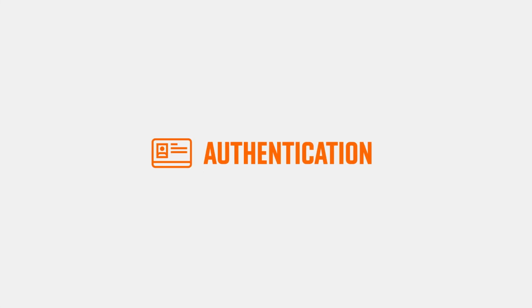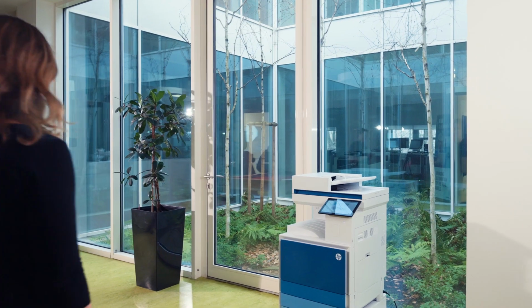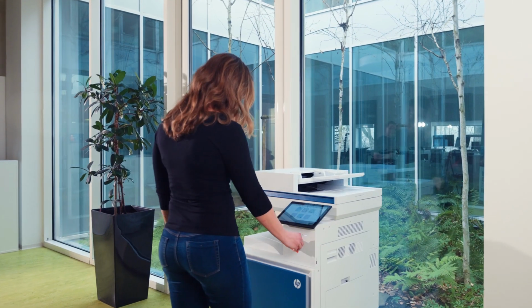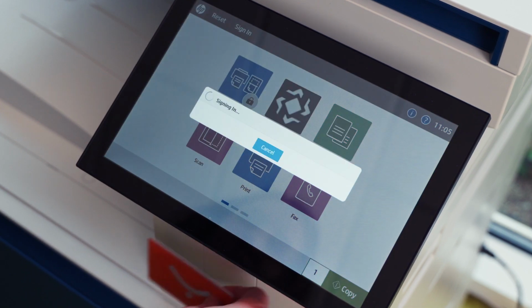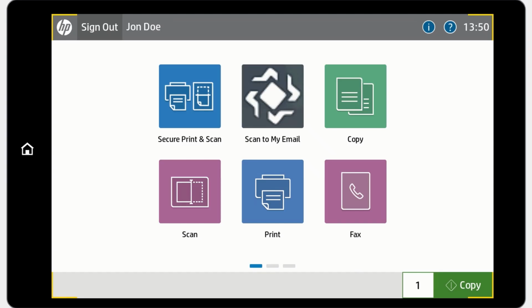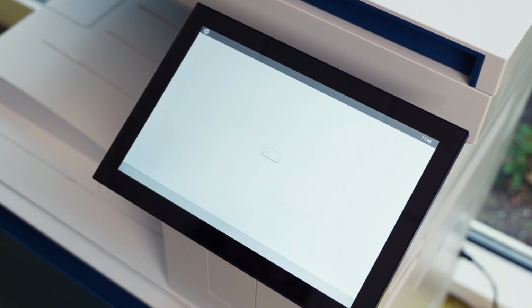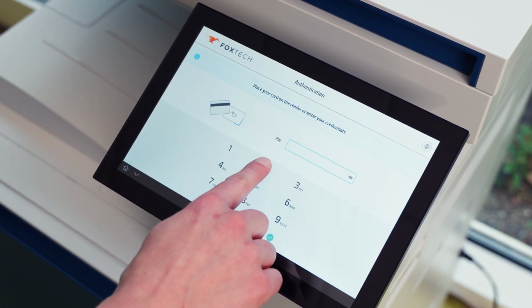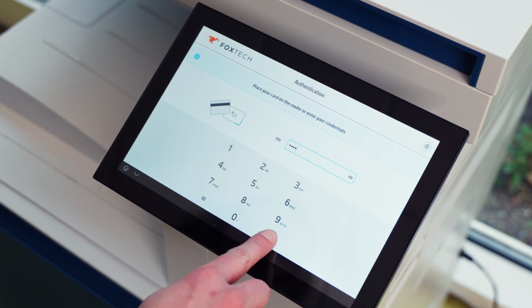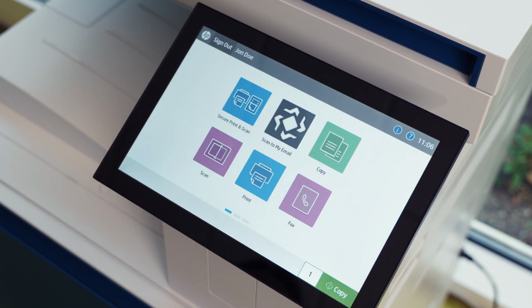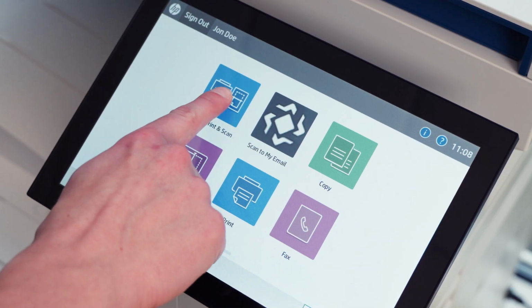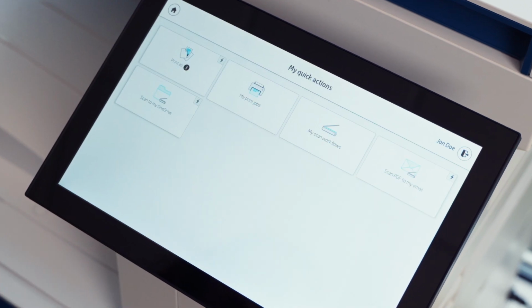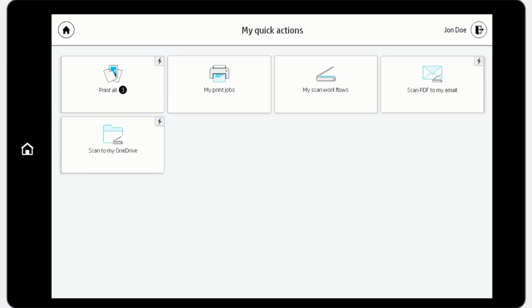Authentication. To start, securely log in using the card reader or select Sign In to use your PIN or credentials. Once logged in, tap on Secure Print and Scan to open SAFEQ Cloud's home screen. Here, you can access quick actions like print all jobs or instant scan workflows.